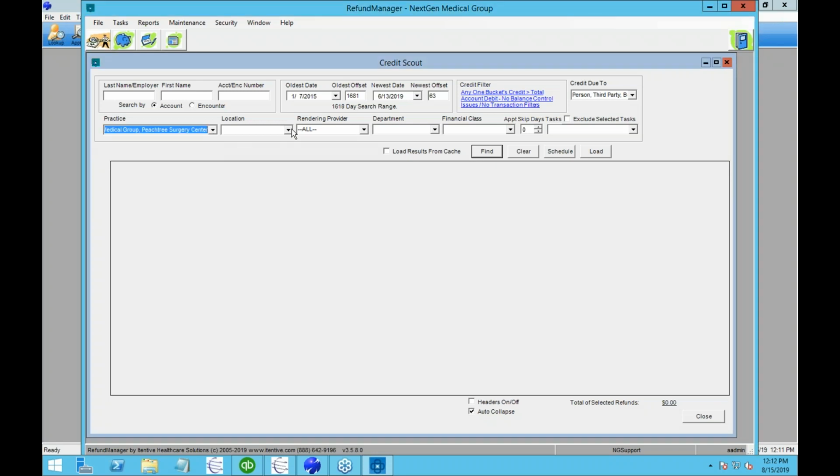There's also a way to divvy these up by location, referring provider, department, financial class. You can even omit credits for patients who have appointments coming in the next several days. So that way you can take that credit and apply it toward the new appointment instead of sending them a check and making them come in and pay while the check's in transit to their house.